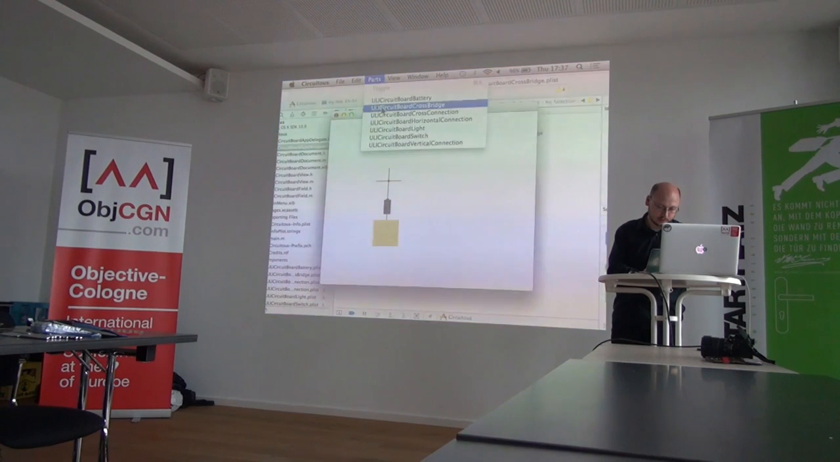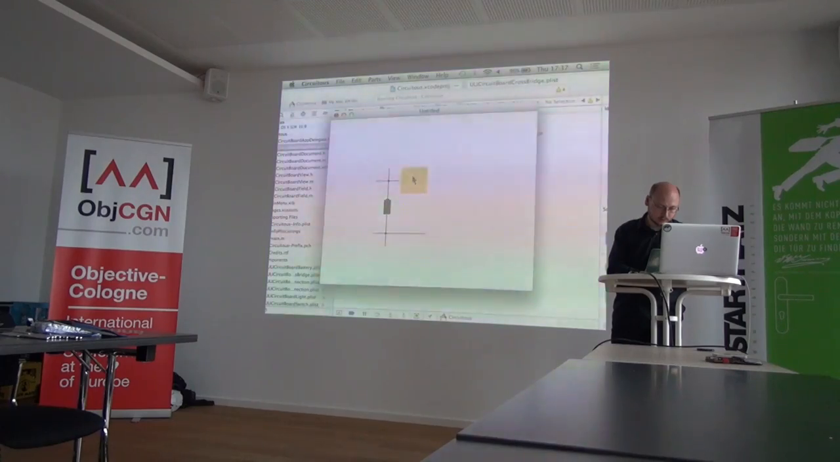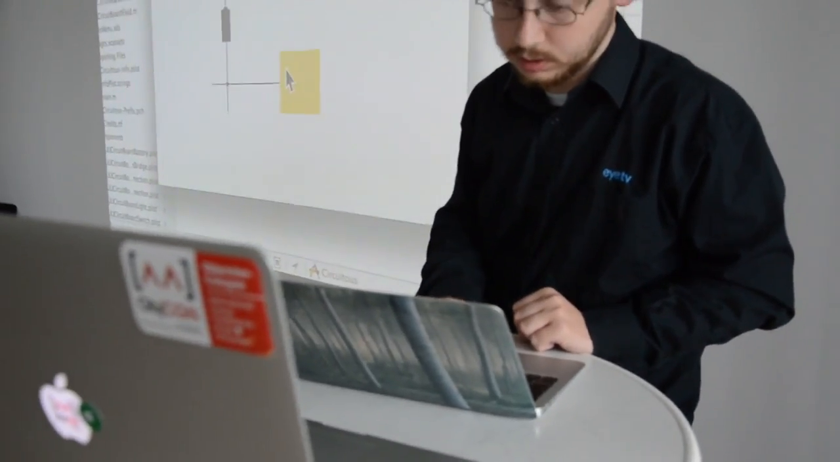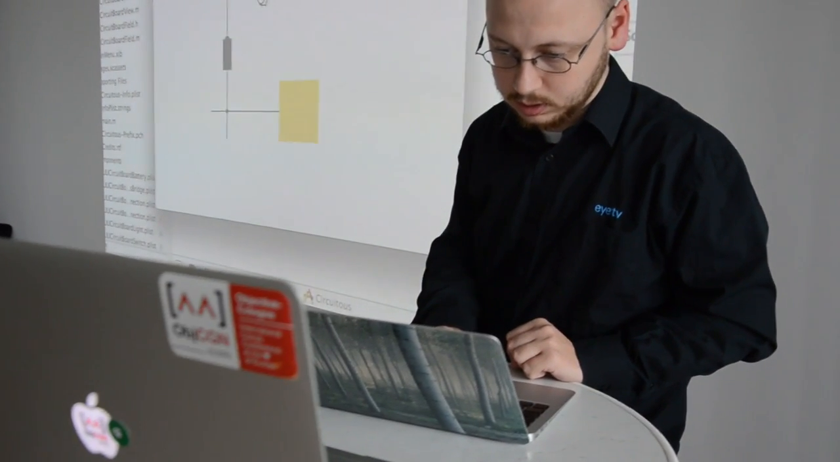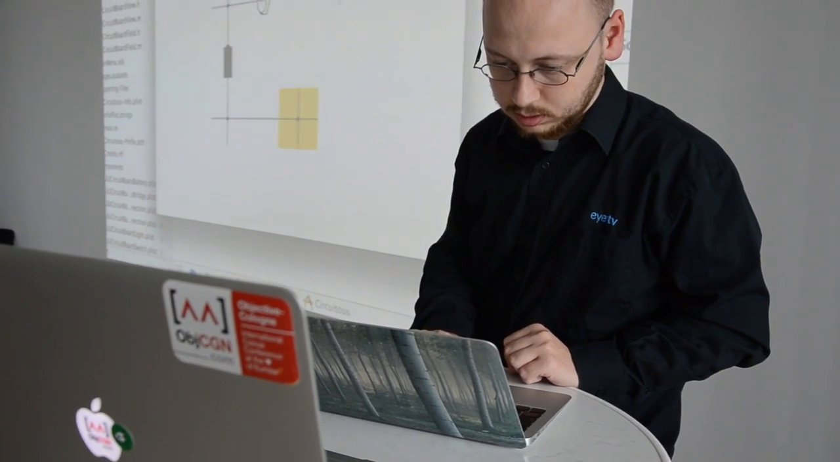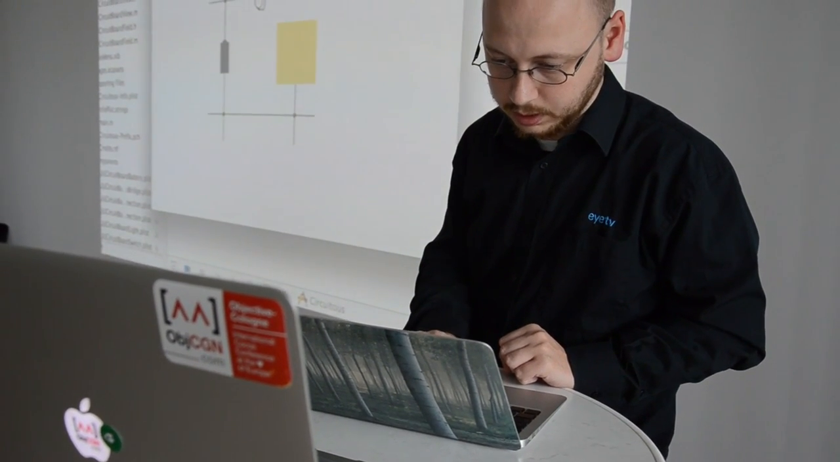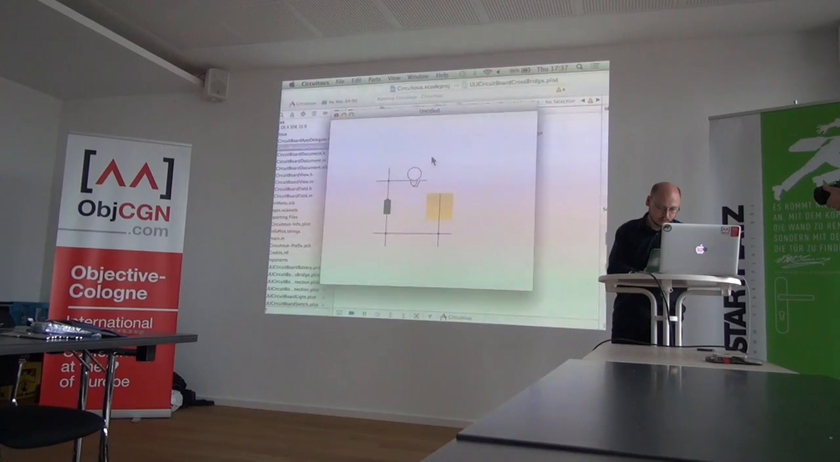So let's just build a little circuit. And connect horizontally. We need a light bulb. We need another corner. We need a wire here. And, of course, we would like to have a switch. So we have a switch here. Oh, the light went on. And now what I can do, I can toggle this switch.